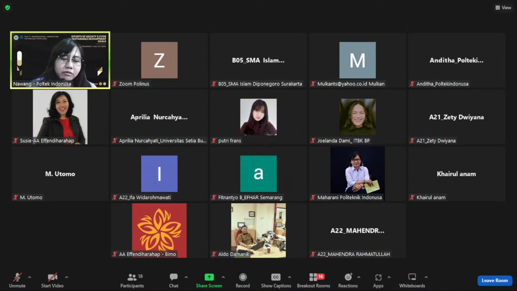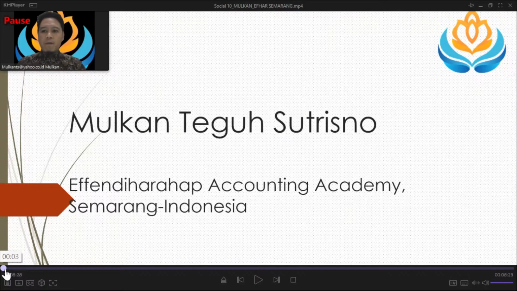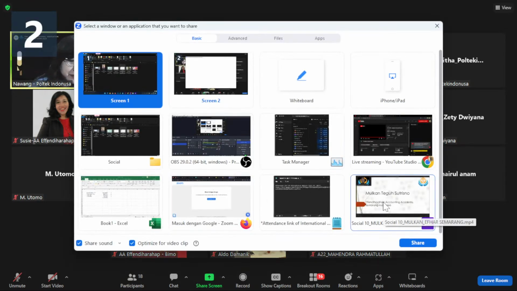Thank you once again, and we are moving to the next presenter, Mr. Mulkan Teguh Sutrisno from Akademi Akuntansi FND Harahap, who will be discussing vocational education in Society 5.0. Okay, please.